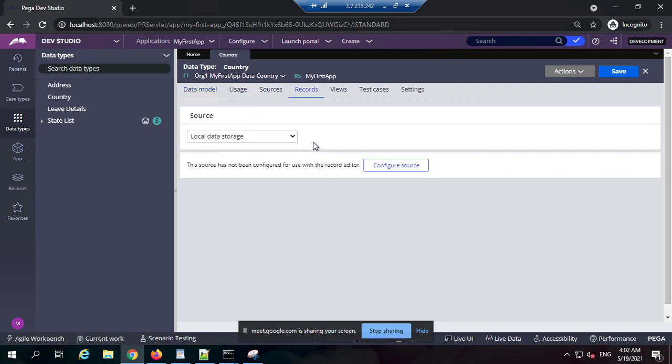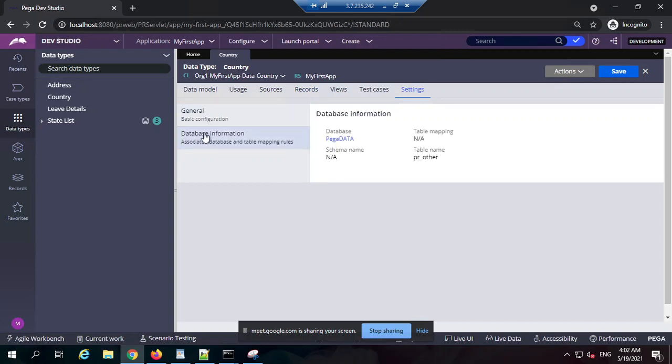Now if I go to records, you see there is no source configured. This data type is currently not mapped to anything. If you go to settings and see the database information, the table mapping and name are not applicable currently, and the schema name is not applicable. The table mapping is a default table which every data model gets mapped to by default if you do not map it.